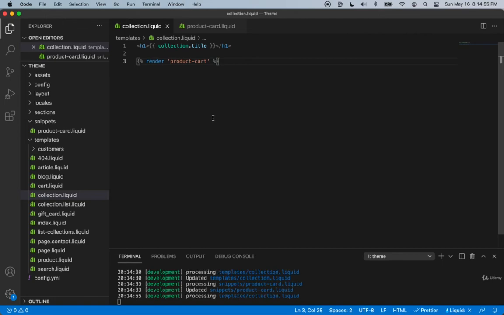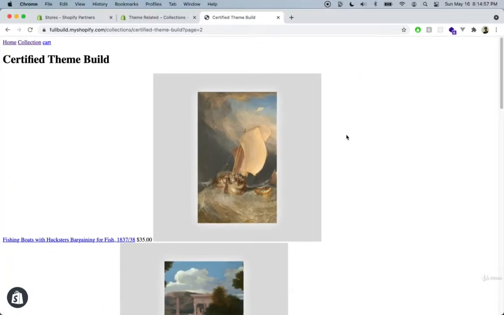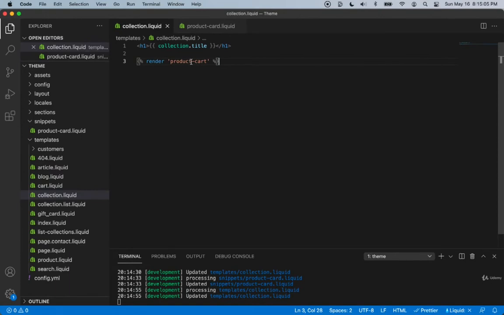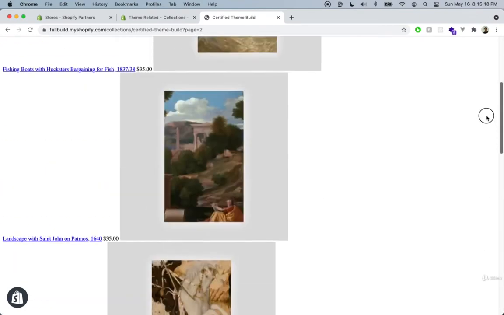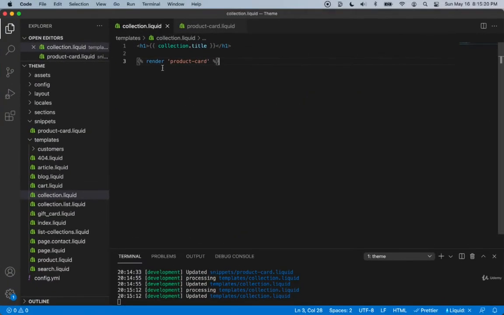Let's go ahead and click save, and let's see what happens. So it said cannot find asset snippets product-card. Product card. Okay. Small typo there. And let's see what it gives us now. So nothing has changed. That's because we literally just put everything into a snippet. So a snippet, like I said before, is just a small section of code that you want to split up into a different file, just so it's easier to work with.